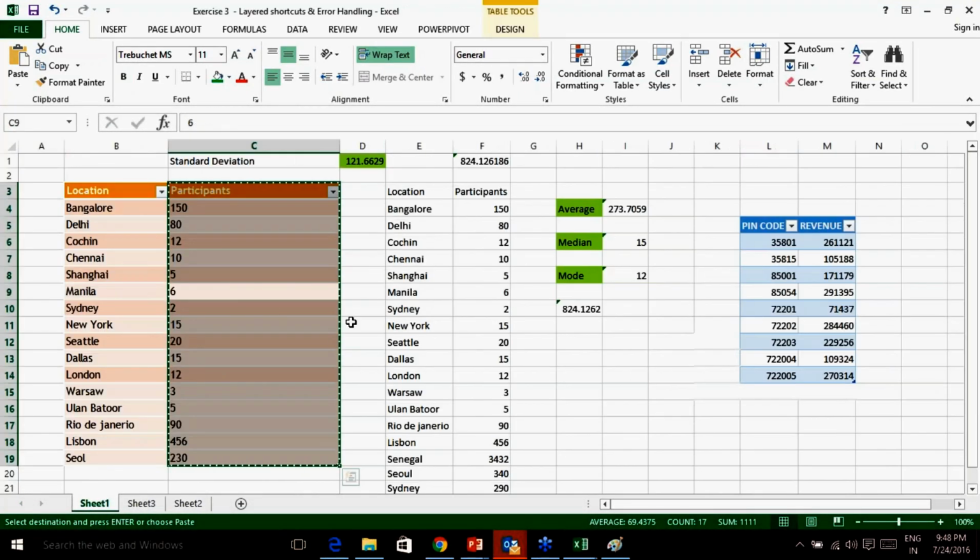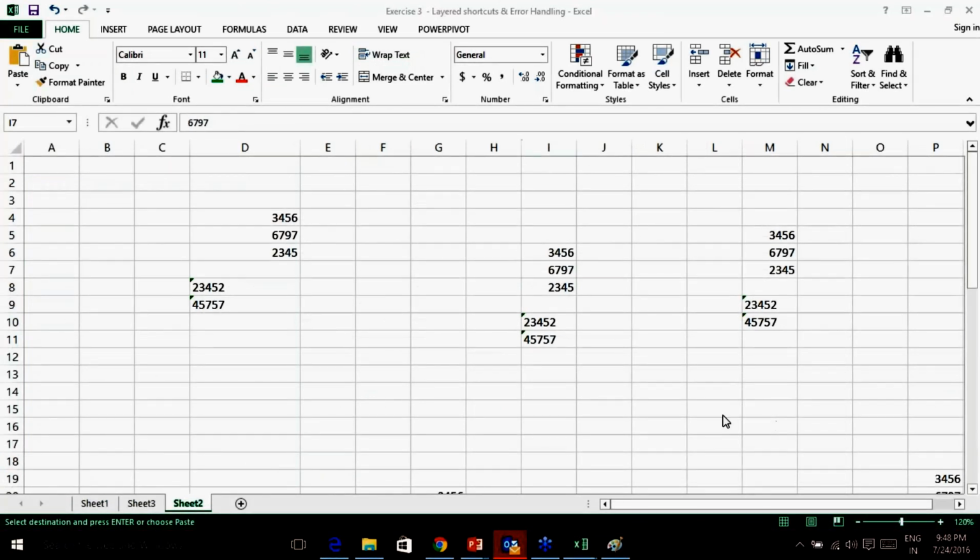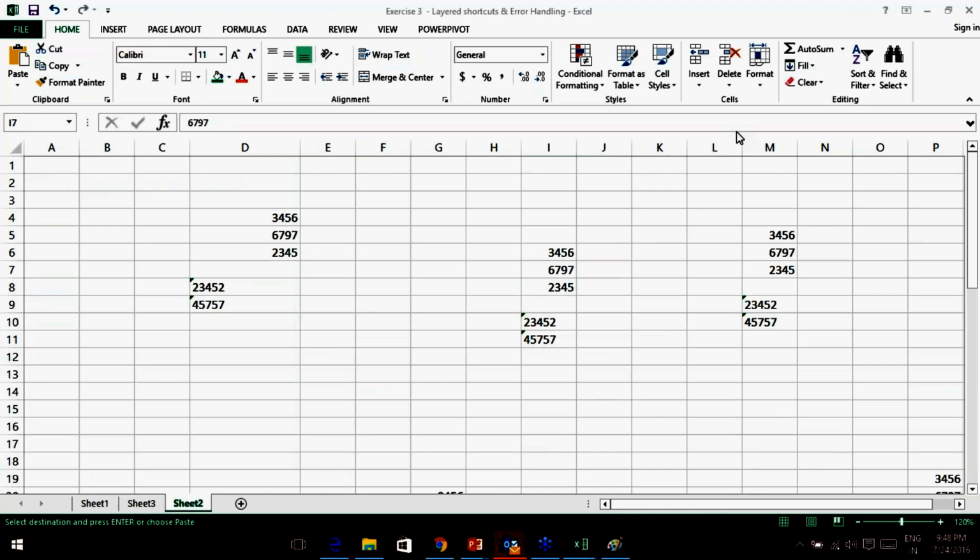So I hope everyone has practiced the Control Space layered shortcut before I move ahead to the next, important implication of layered shortcuts. Check this out. Here's the reason why layered shortcuts can be really important in Excel. Now you've got an Excel sheet with many errors over here. So I'm going to zoom into this Excel sheet right now.